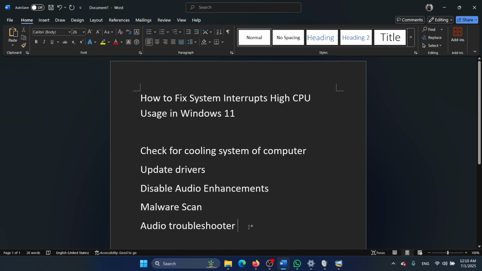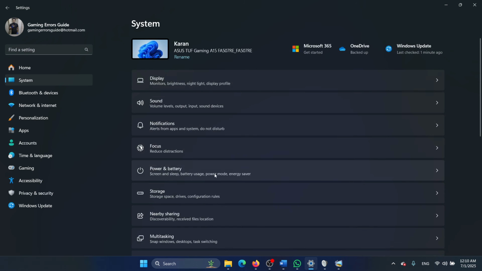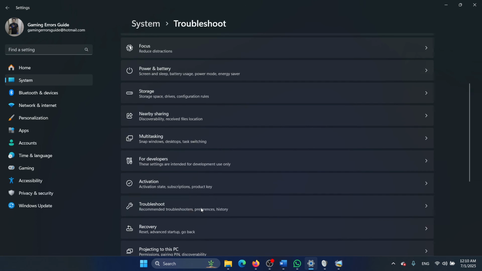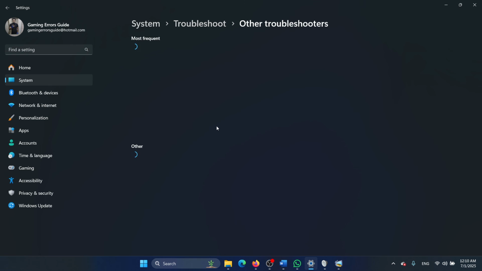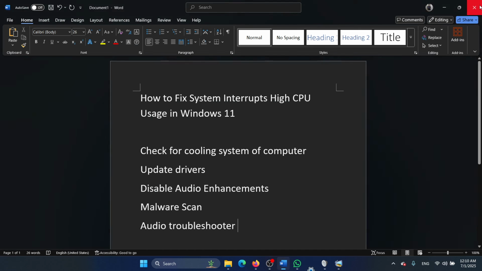And the last solution is obviously to run the audio troubleshooter. So right click on the Start button and select settings from the menu. Now go to the system tab on the list on the left hand side. In the right pane, select troubleshoot. Select other troubleshooters and then click on run corresponding to the audio troubleshooter.